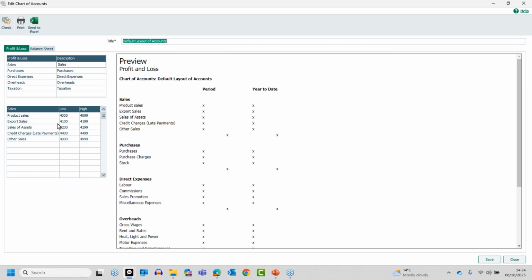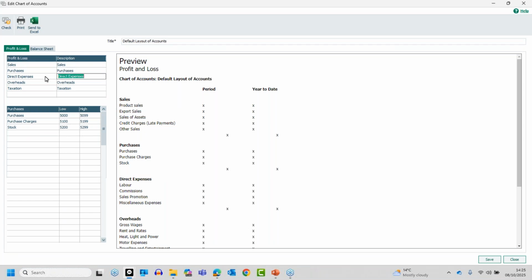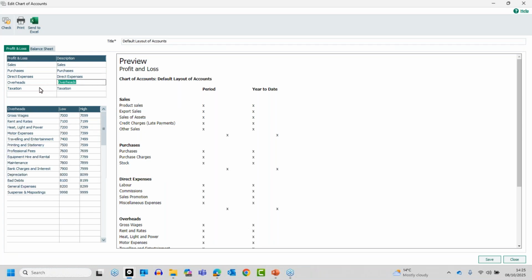If you wanted it to sit, say, within the export sales section of your chart of accounts, then you would need to give it a number so that it could be picked up in that way. So all of the sections work pretty much the same way. If you click through them, you'll see we've got some descriptions. We've got those low and high values giving us that nominal range.